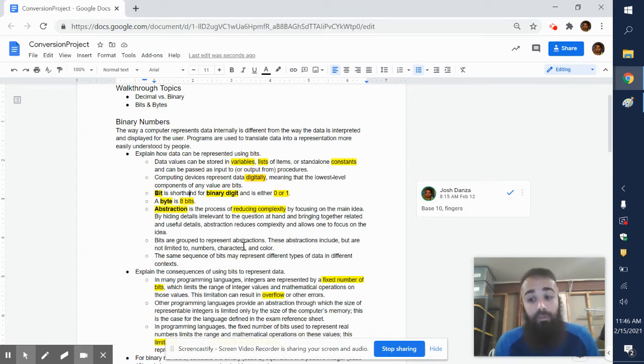And if you want to know the whys and how things work, you can. It's just not always necessary. So do know that. Abstraction is the process of removing complexity or removing details by focusing on the main idea, right? When I flip the light switch on, lights turn on. It's the main idea behind it. I don't need to know all the electricity behind it.